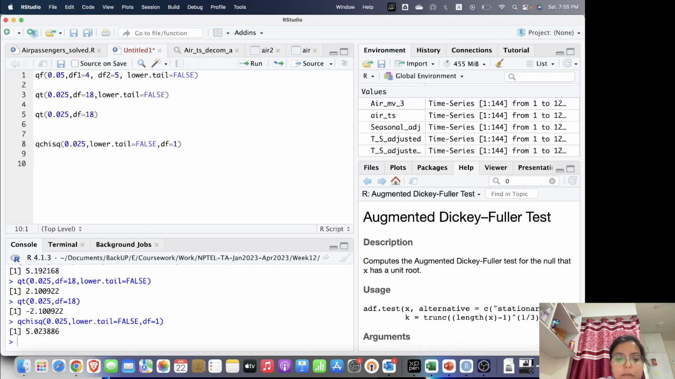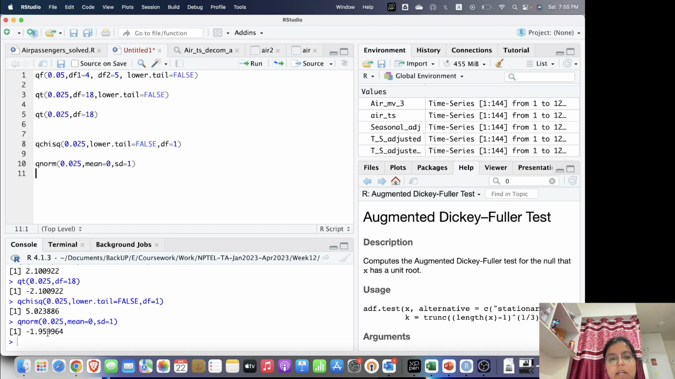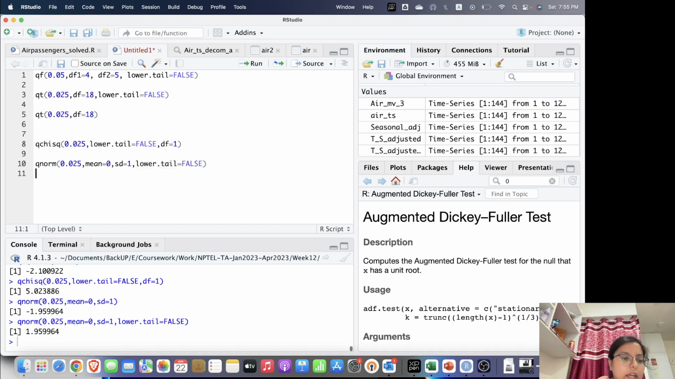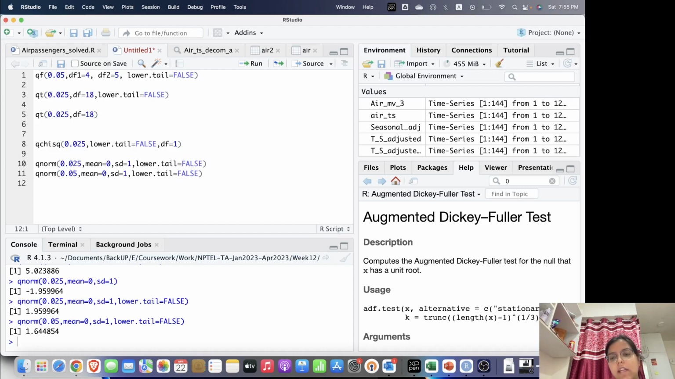That would be qnorm. So qnorm of 0.025, mean equal to 0, SD equal to 1. This is mandatory. You would get minus 1.96. And if you give lower.tail equal to false, then you would get 1.96. Same thing, if you give 0.05, you would get 1.64. So these are the numbers that we readily refer to, that you can get using qnorm.